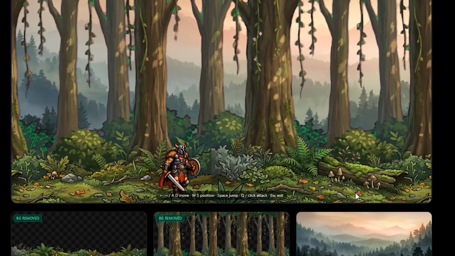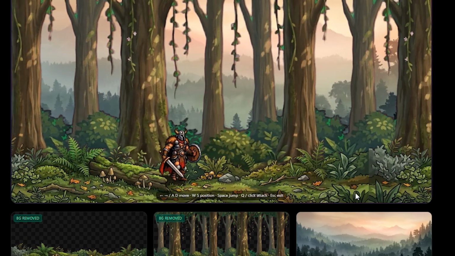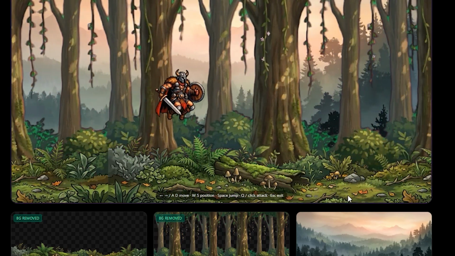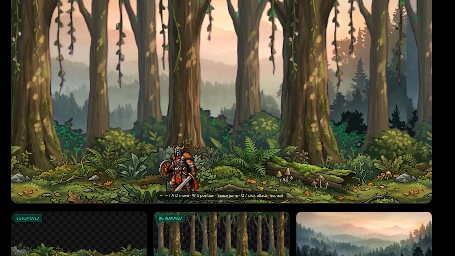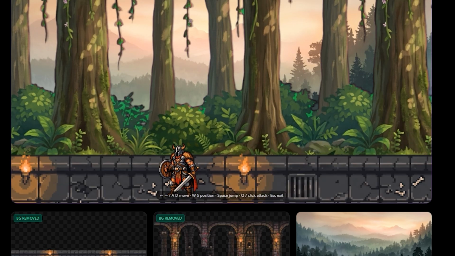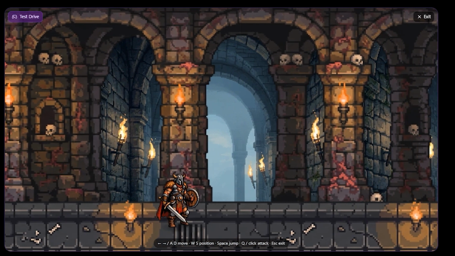So this is a look at the new Parallax Background Generator tool in the Sorceress Game Creation Suite. Just finished this and I think it actually came out pretty cool. Here's a couple of examples. We got our forest background there, and we got an example of a dungeon background here.